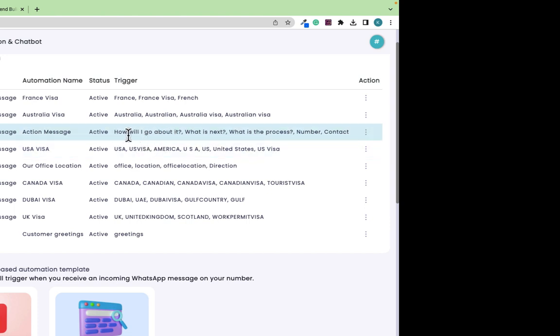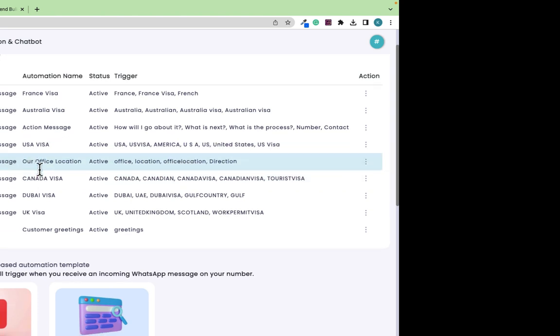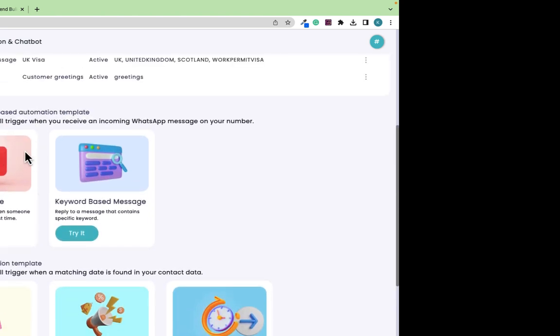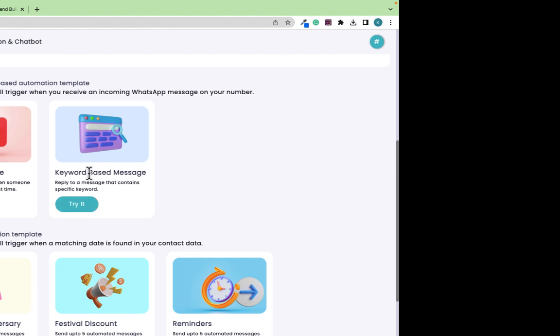When someone enters this, it means that this message is going to pop up for the person. I'll demonstrate for you to see. When someone types USA or US visa, America, US, United States visa, all this is going to go to the person. Let me show you how it is done. So these are the action areas. For the greeting message, we have already set our greeting message. That is the official greeting, the message that will go when someone sends hi to your WhatsApp number for the first time. And we have the keyword-based message.